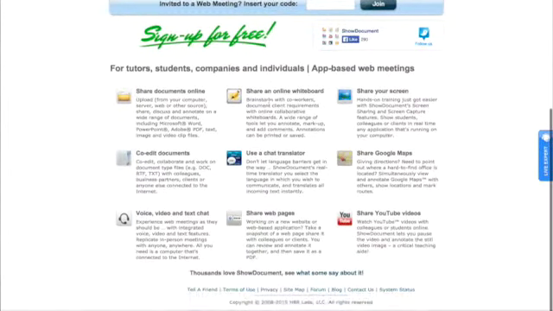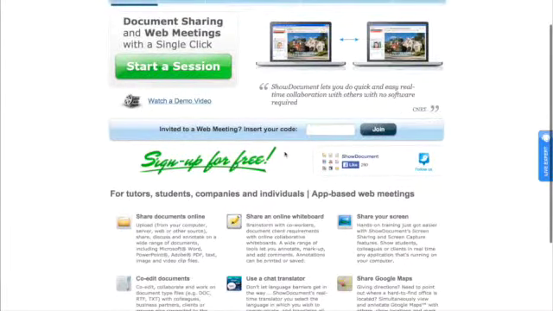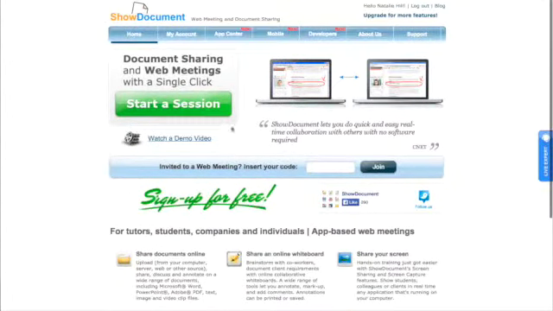At the bottom, you would see this tool is used for tutors, students, companies, and individuals. And you have various apps. Now, with the free version, not all apps are free, but there are enough that you are still able to function. This tool kind of reminds me of Blackboard or Collaborate or even Canvas.